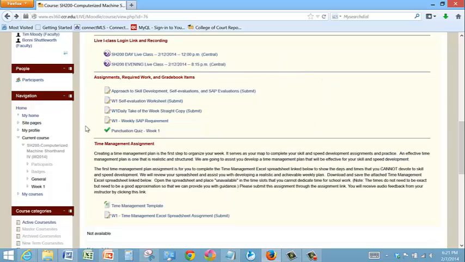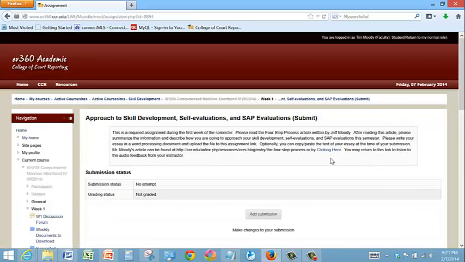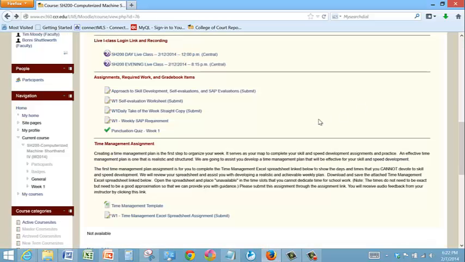And then here's the weekly assignments. There is one thing in here, this approach to skill development, self-evals, and SAP evaluations, that is only being posted this first week, so this won't be there every week, but it is required this first week. Go ahead and just read this brief instructions here and access the link, and then you'll submit the assignment. All right, so that is something required this first week only.